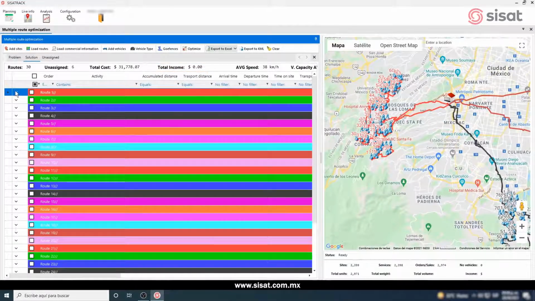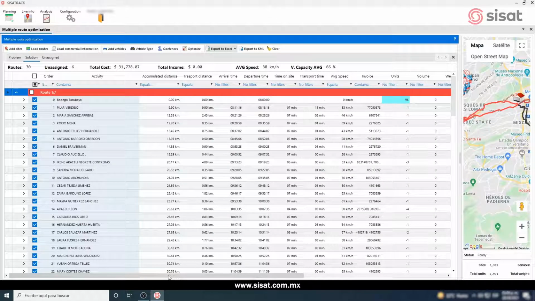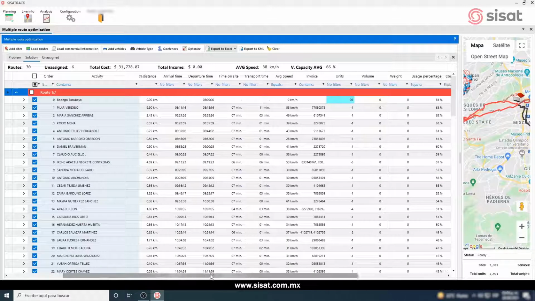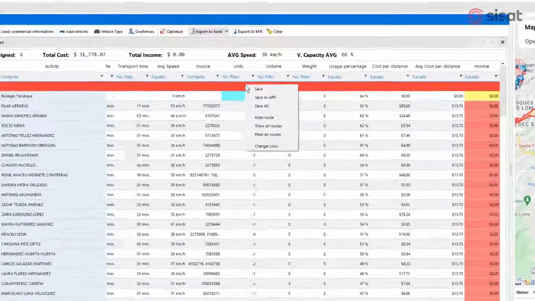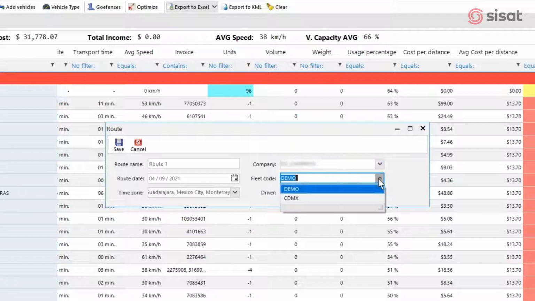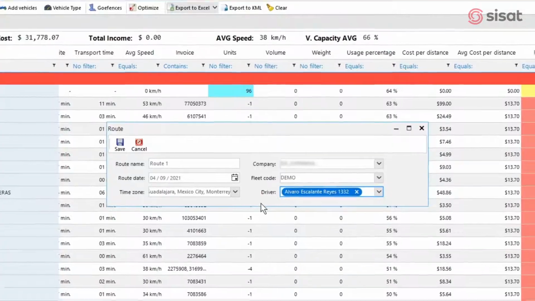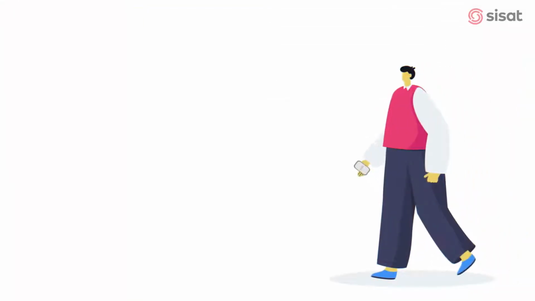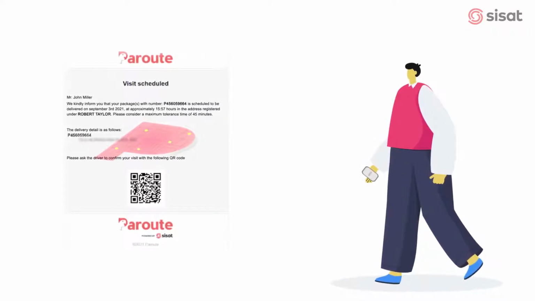As we see the details of each route, we can see at what time it leaves the warehouse, how many kilometers it takes to reach the first site, the arrival time, the departure time, the time of stay, the travel time, the average speed, the invoice to be delivered, the number of units, the cost, and the income. Finally, we can save those routes or send them directly to the mobile application so that the driver can receive it on his phone and follow up on the assigned route. At the time of making this assignment, the clients of that route will receive an email informing them that their order has been assigned for delivery today and the approximate time of the visit.